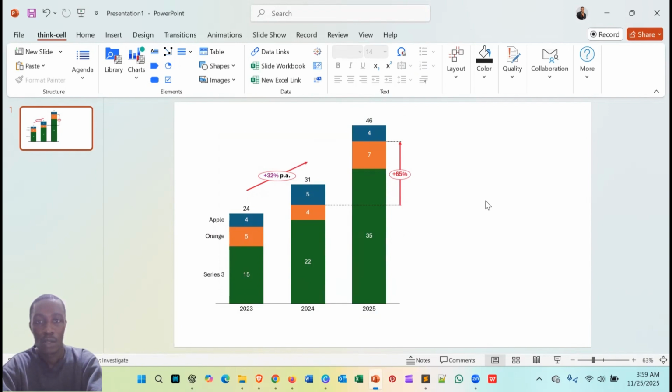And this is just it about this video. We've been able to see how we can add CAGR arrows, how we can add difference arrows, both the level difference arrows and the total difference arrows.